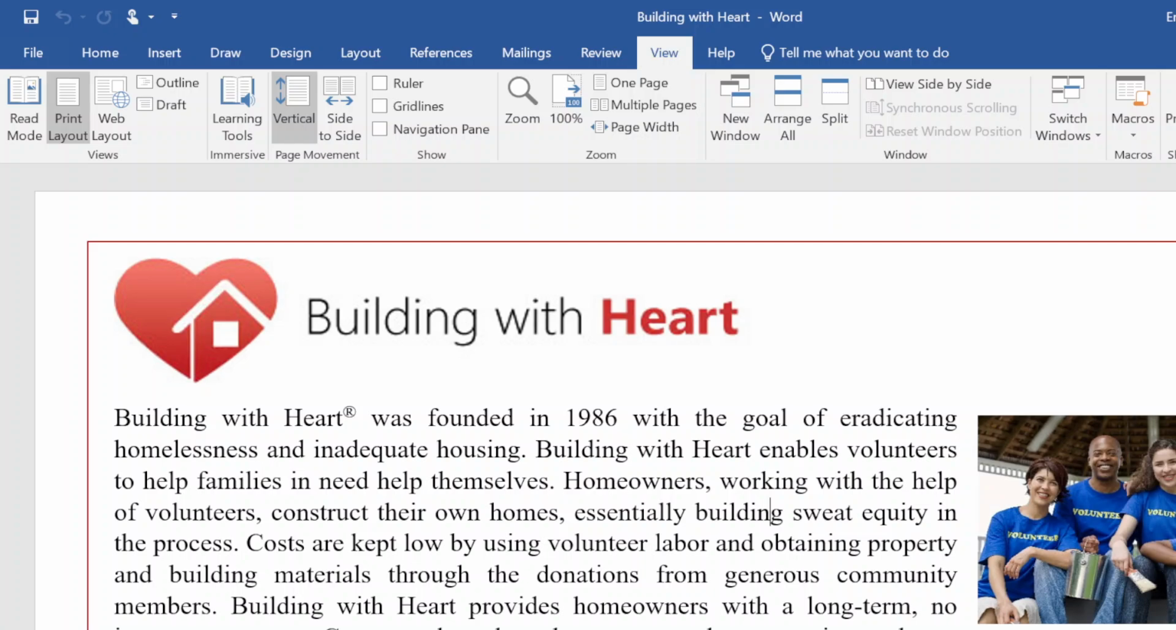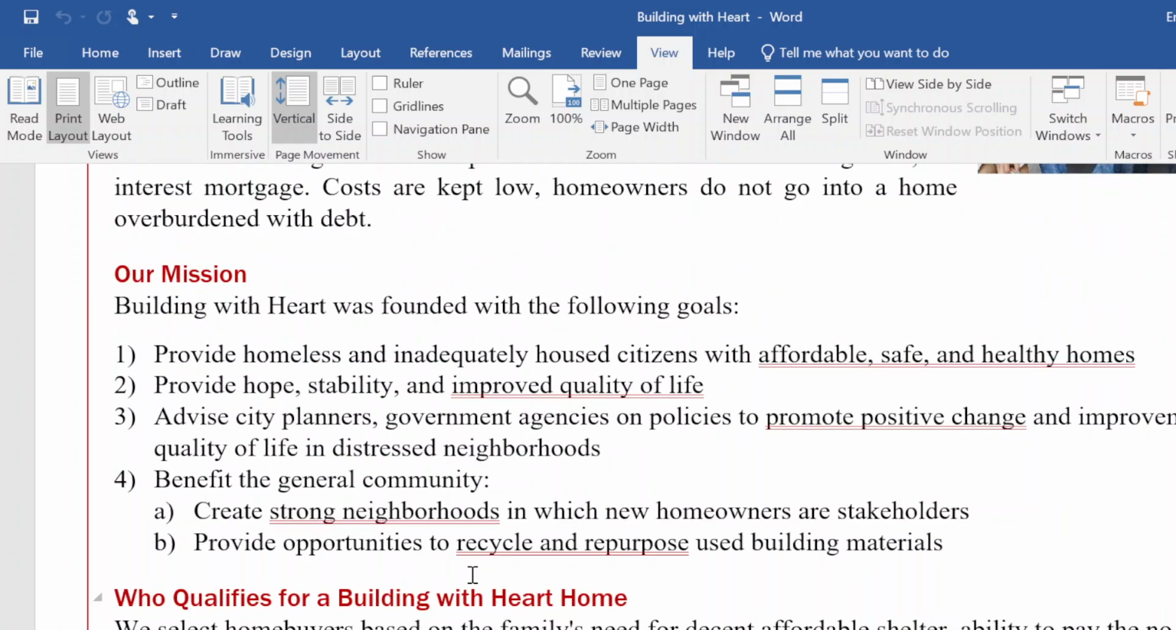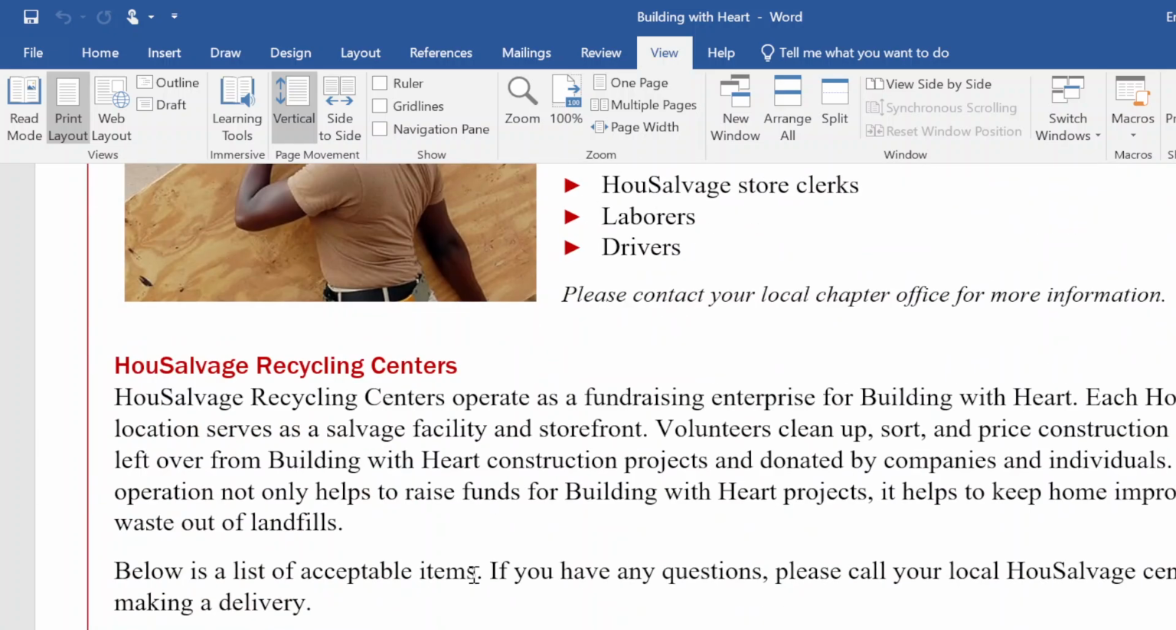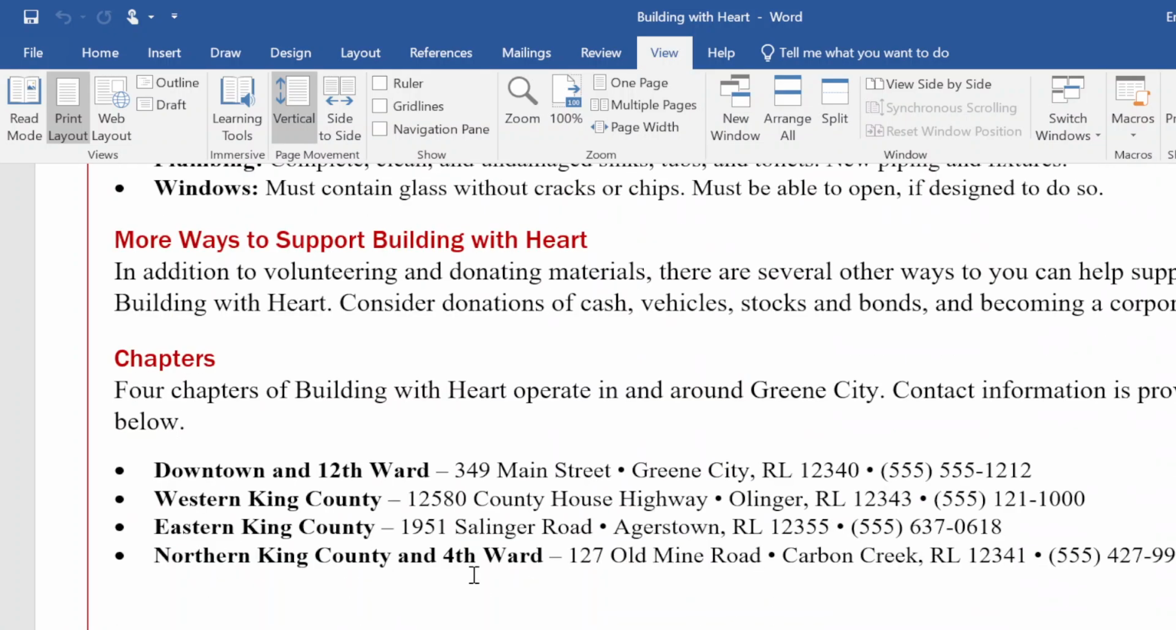Number 2, revise the document. Navigate to the More Ways to Support Building with Heart heading. So you can scroll, you can use your navigation pane if you want to, whatever way you want to get down there. So we want More Ways to Support Building with Heart. You will add another sentence to the end of the paragraph beneath that heading. So right now it just reads, in addition to volunteering and donating materials, there are several other ways you can help to support Building with Heart. Consider donations of cash, vehicles, stocks, and bonds, and becoming a corporate sponsor.